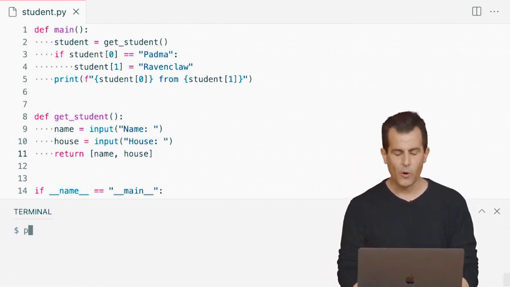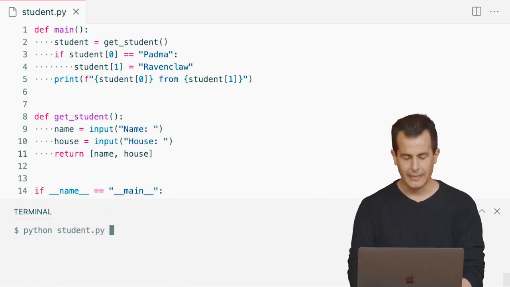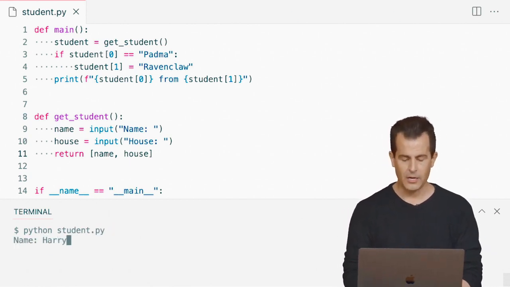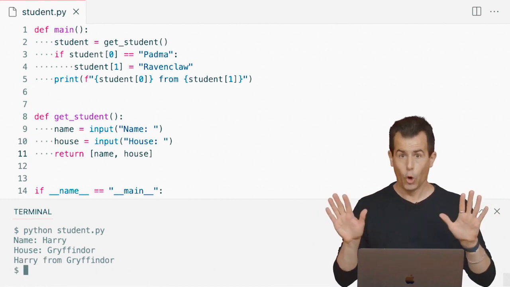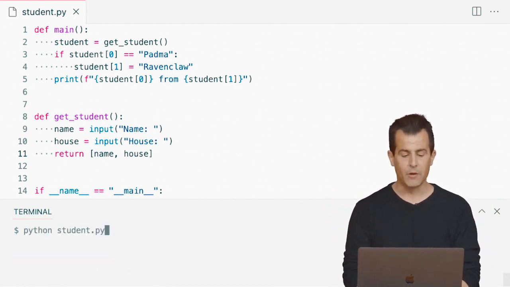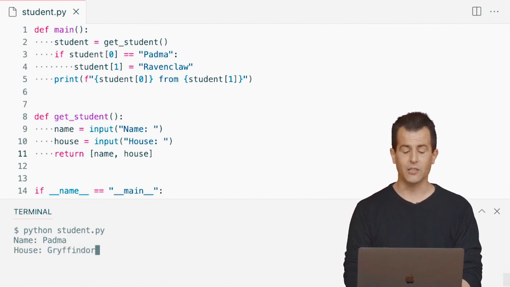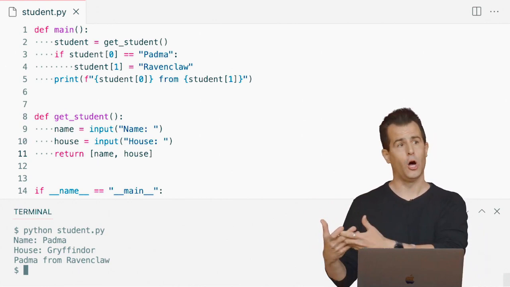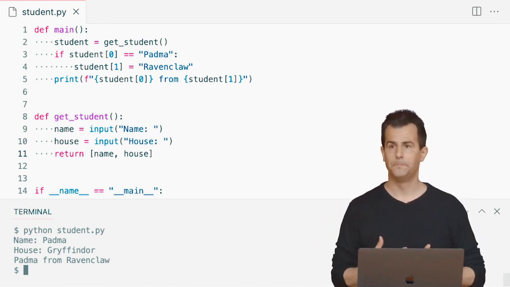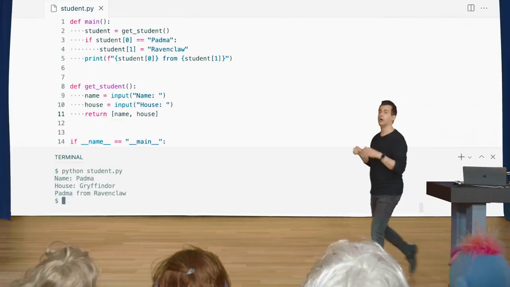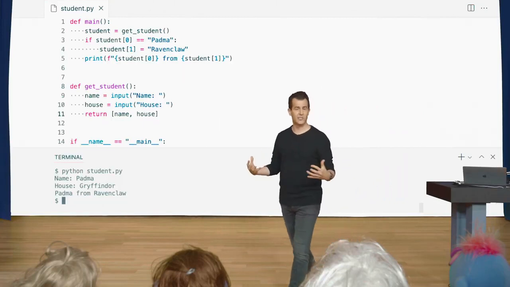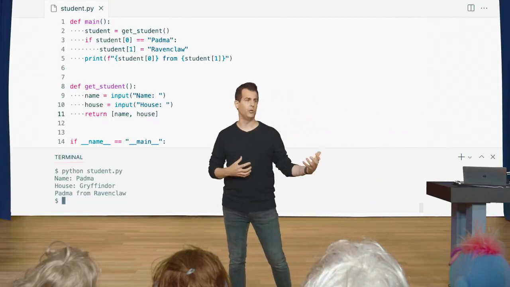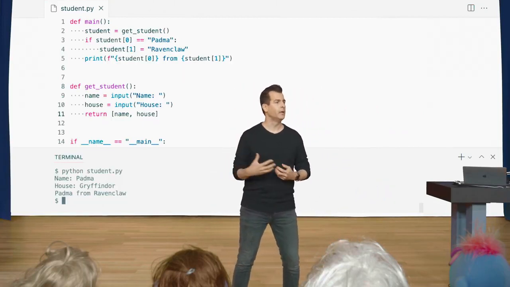So making no other changes, just returning a list with square brackets instead of a tuple with parentheses or just the comma, let me go ahead now and run python student.py, enter. Let me type in Harry and Gryffindor again. That's still working. Good to see. Let me run this once more and type in Padma and Gryffindor, as in the movies. But no, now we've corrected it to be Padma from Ravenclaw, as in the books instead. Any questions now on tuples versus lists, or this idea of immutability versus mutability?